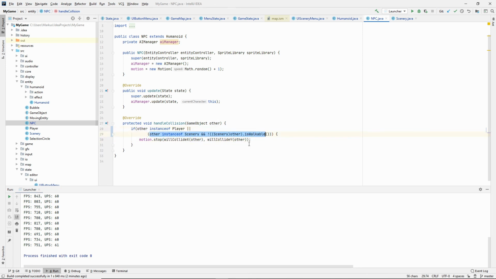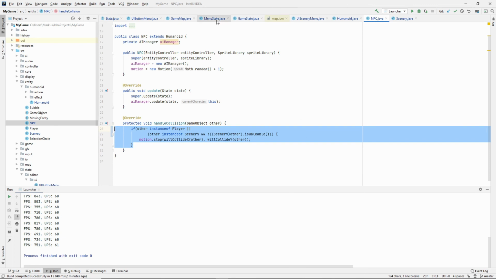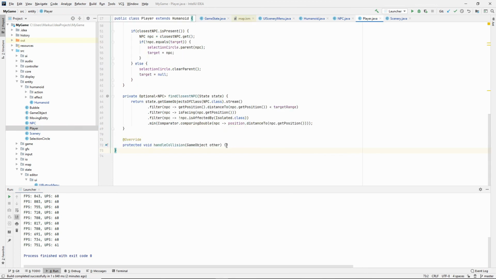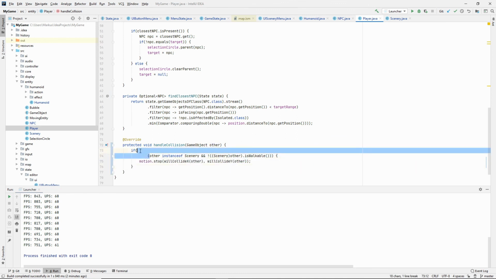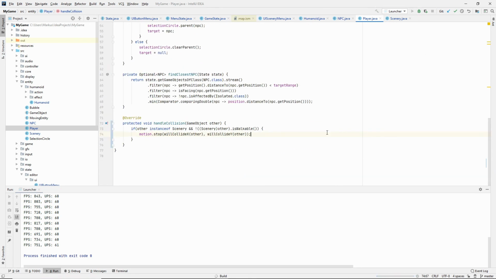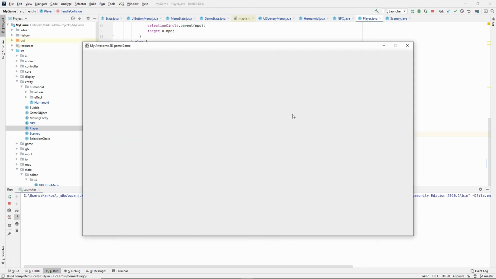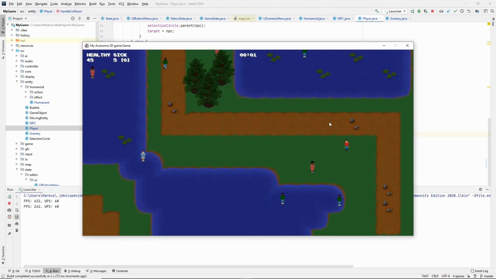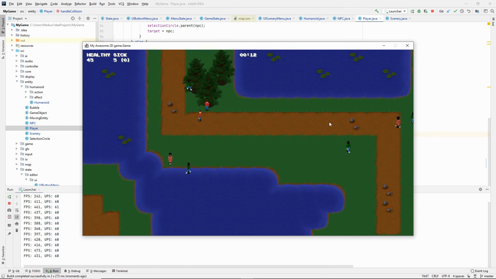And let's actually first just copy all of this and go into your player, and at the bottom we have handle collision, and we don't care about if player, but let's keep this. If other instance of scenery and that scenery is not walkable, then do stop. All right, so let's try that. I'm just gonna play. And here you can see we are stopping, so I can't walk.